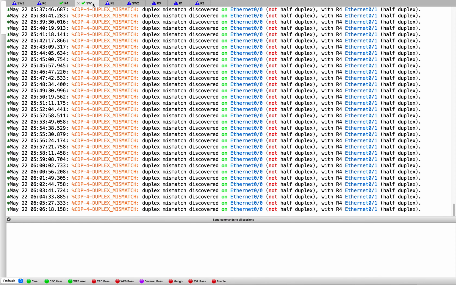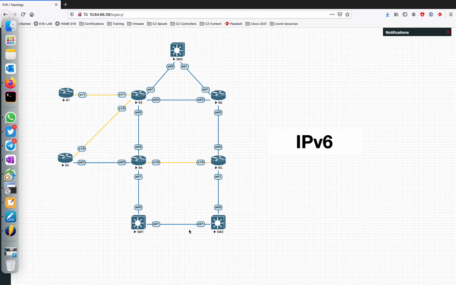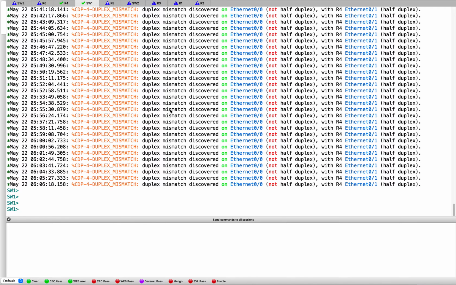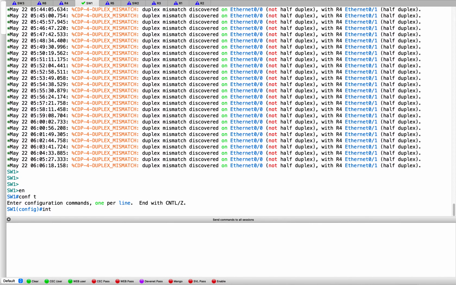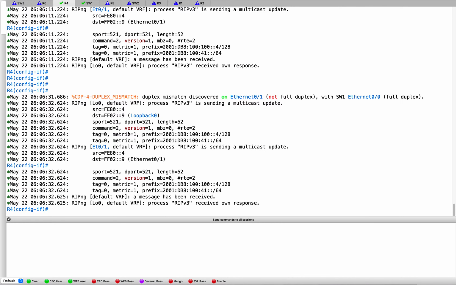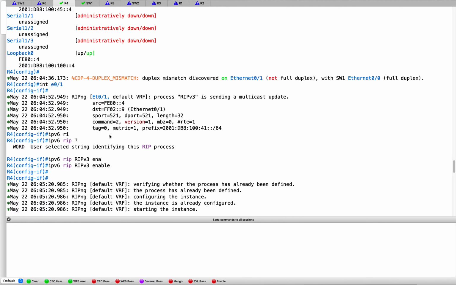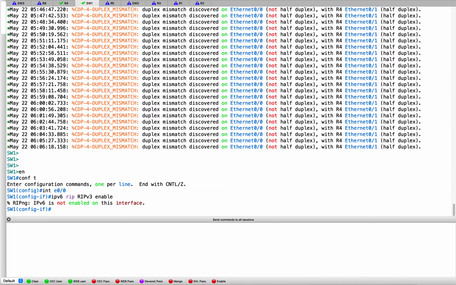So let's get to switch 1, which is the one which is connecting. If you see here, that's the interface which is connecting. So let's get to switch 1, which is over here, and what we're going to do is very simple. We'll get into the interface, which is Ethernet 0/0, and let's enable the process which we enabled here. So where's the process? There you go, that's the process. So let's go and enable that on switch 1.